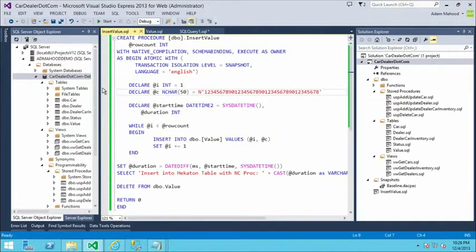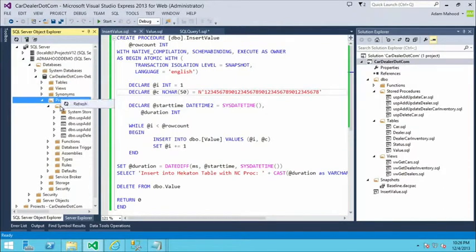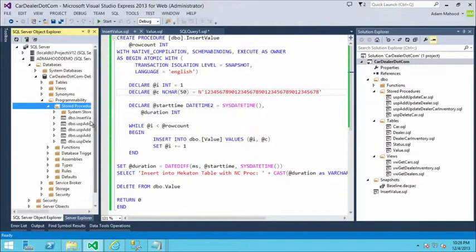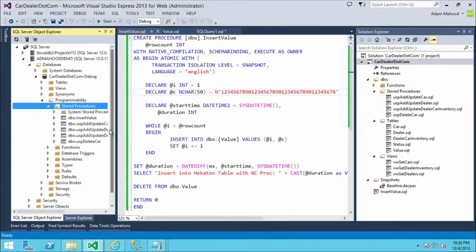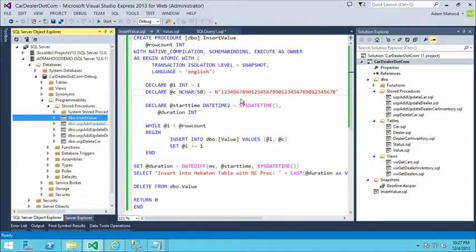Looks like it worked. So let me go over to get some real estate here, refresh my stored procedures folder, and here we see this new insert value proc. Now, instead of crafting some T-SQL, I'm going to leverage this handy feature we have in SQL Server Object Explorer, one of those ad hoc tools, to directly execute the procedure.